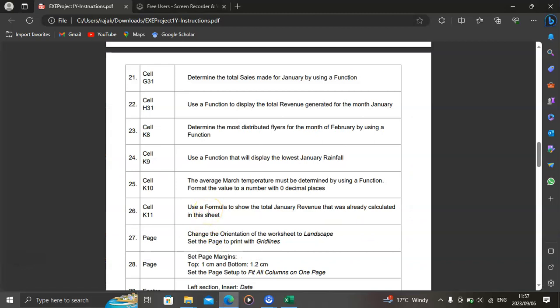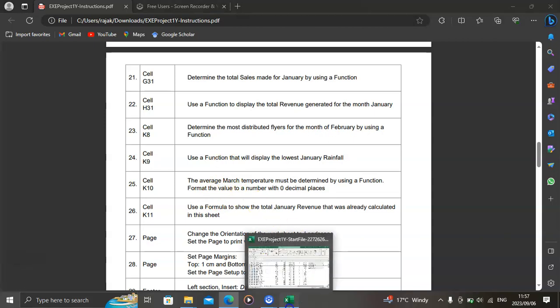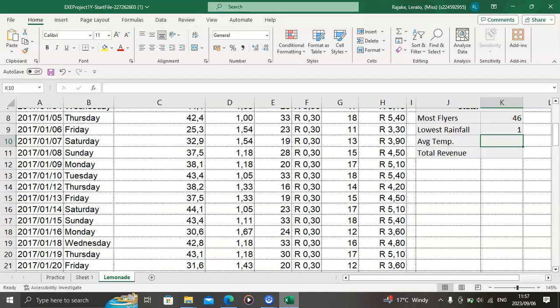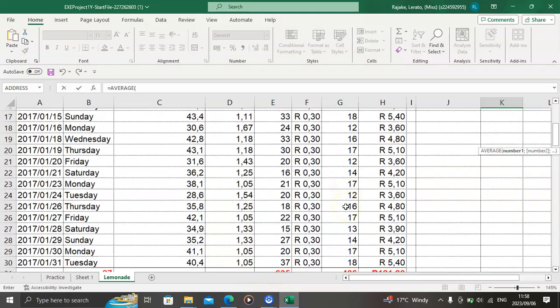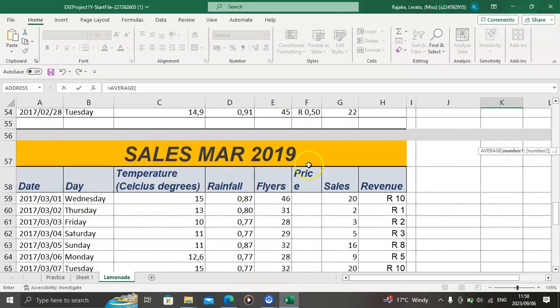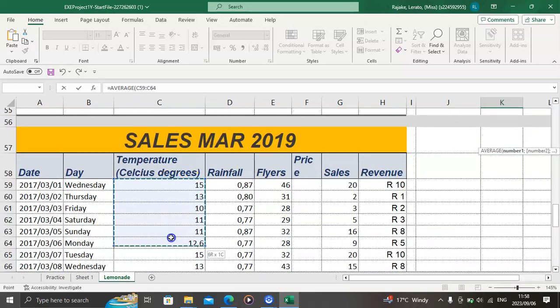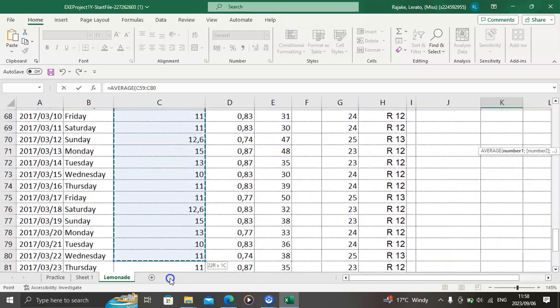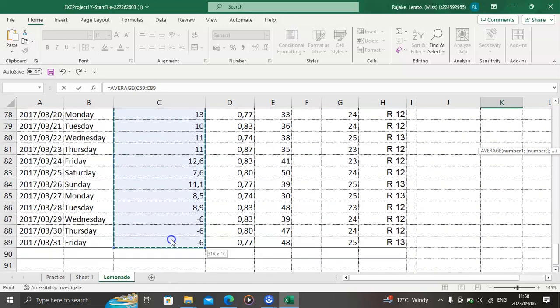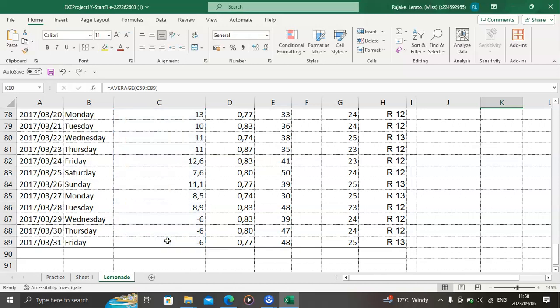It says in cell K10, the average March temperature must be determined. Check the month is for March. Temperature must be determined by using a function. Format the value to a number with 0 decimal places. Okay, let's quickly go to it. Whenever you see an instruction saying average, it's just AVERAGE, but then you have to select the correct things. Sales for March, average temperature. So select until the last. Okay, when you get to the last, hold Control and press enter.